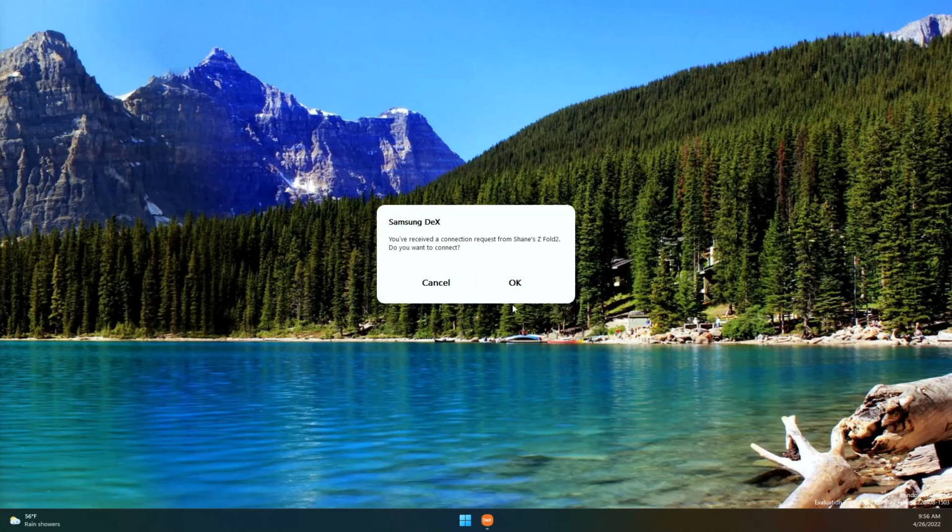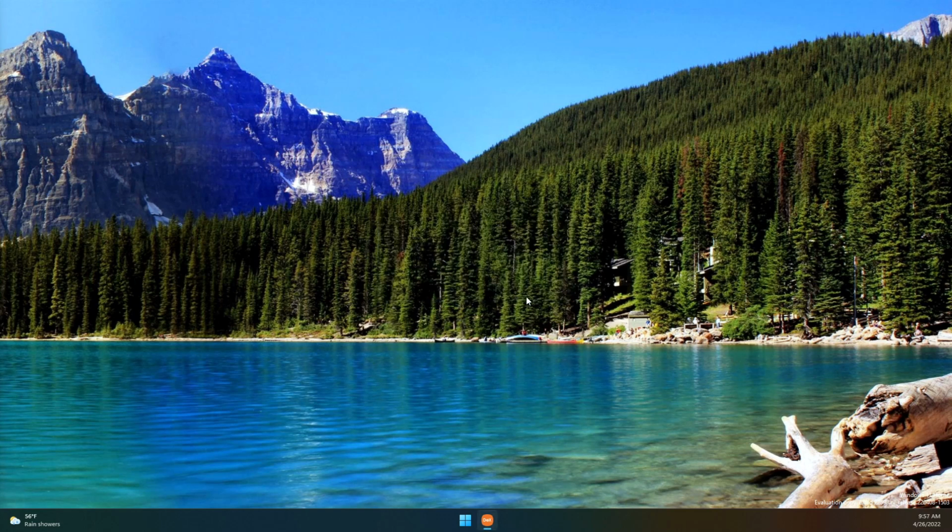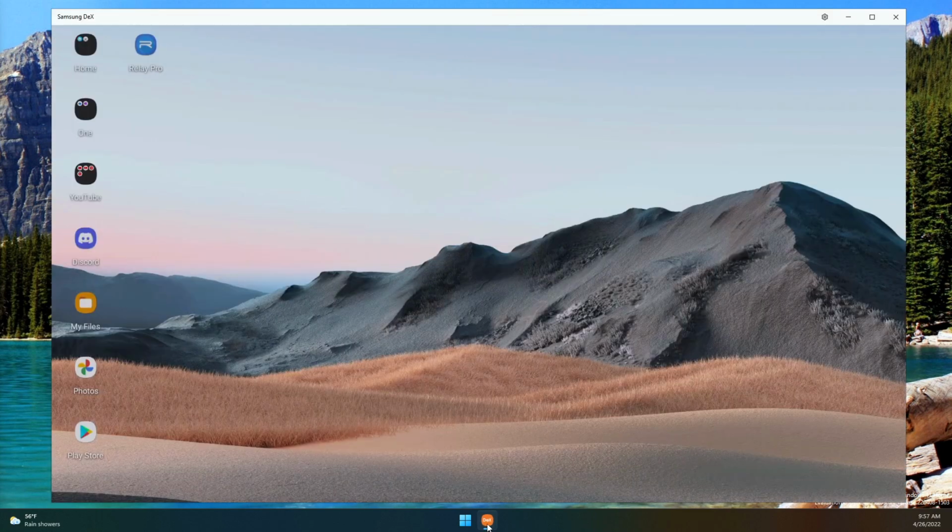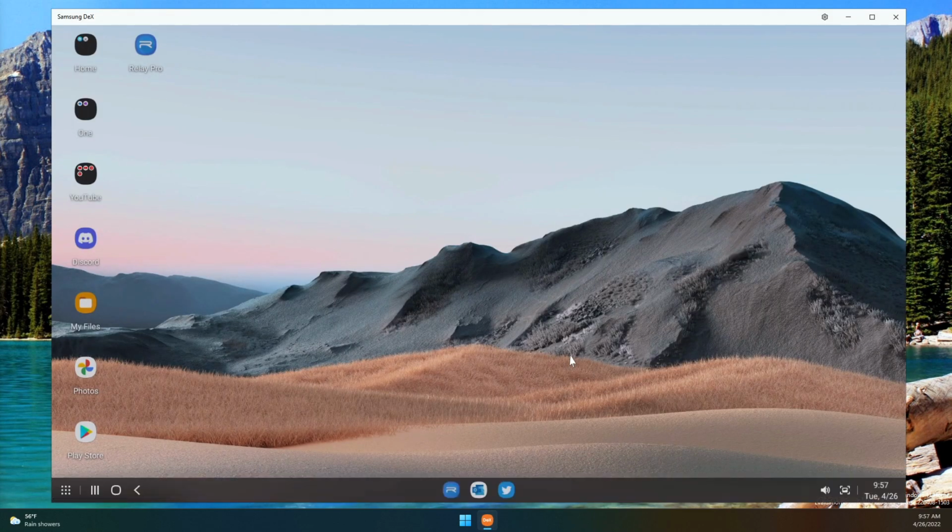And if I click on Start Now, what's going to happen is on my other monitor, we've got this thing here. We've received a connection request. Let's click on OK. And what's about to load up on this other display here is this. And this is a full desktop environment that is being run by my Samsung Galaxy Z Fold 2.